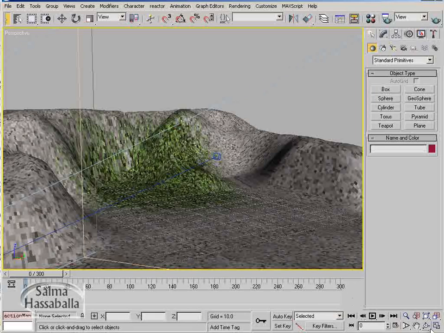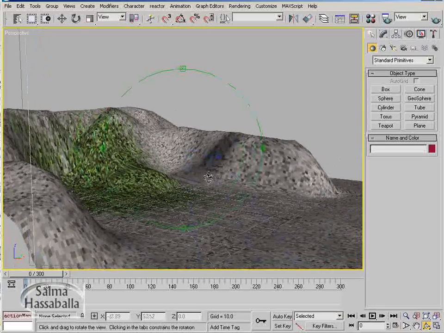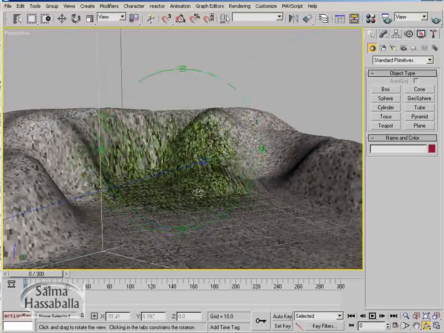In this tutorial, we are going to learn how to create landscapes. Actually, we are going to create this land in front of us, and we are going to learn how to adjust its contour.